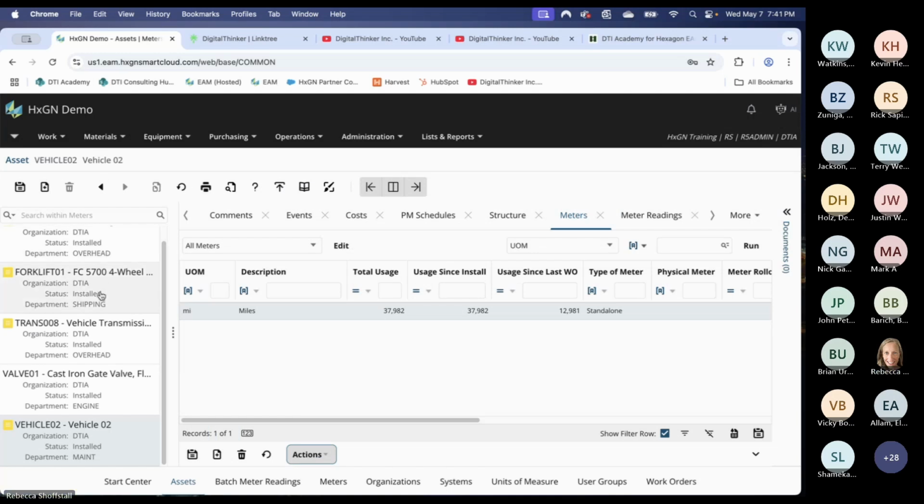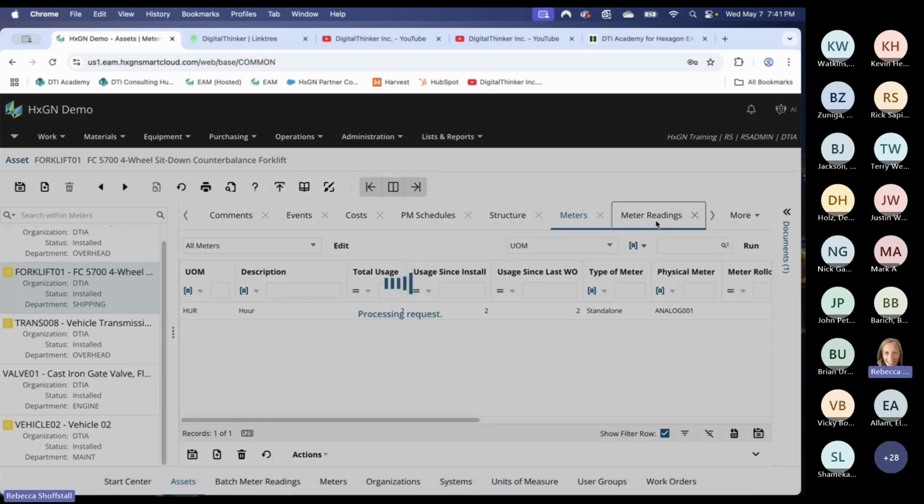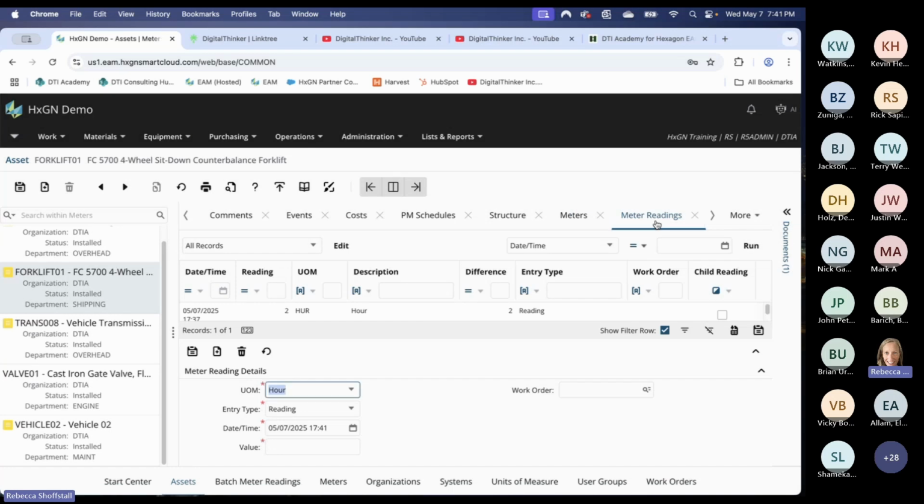So the meters tab is one option where you could go to actions, enter meter reading, and you'll see the option there to view meter history as well. But then there's the meter readings tab. This is another place on the equipment record where you can enter a meter reading. So here, let's say I bump it to 3, I could definitely do so and go ahead and save that.